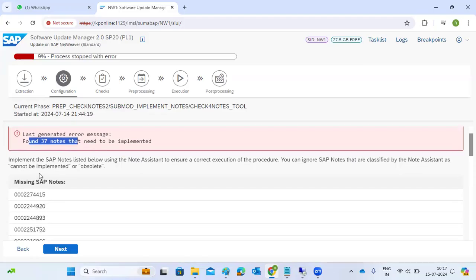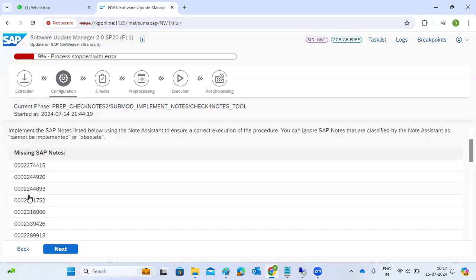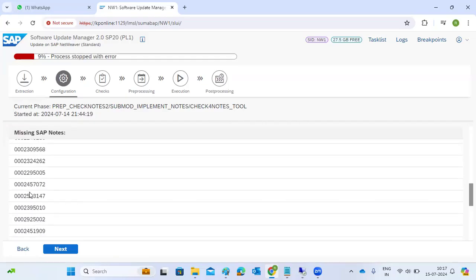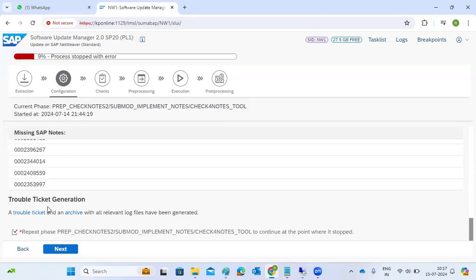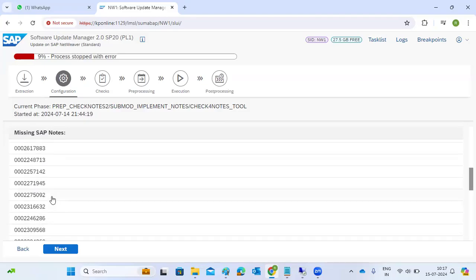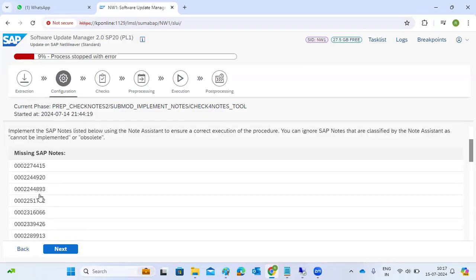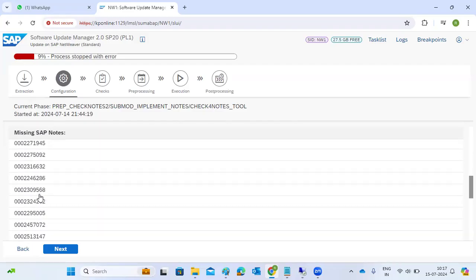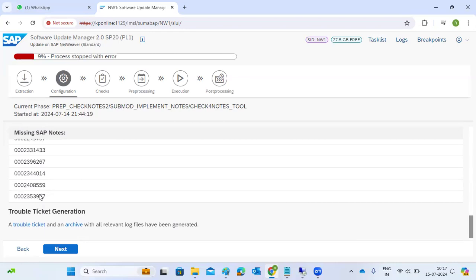here itself we will get it from the system. Some tool will check what is required in our SAP system. It will find out what the notes are here, 27, 37 notes. So we have to implement all the notes here. Then once implemented, when you click on the next button, it will check whether all are there or not, and it will take you to the next step here.